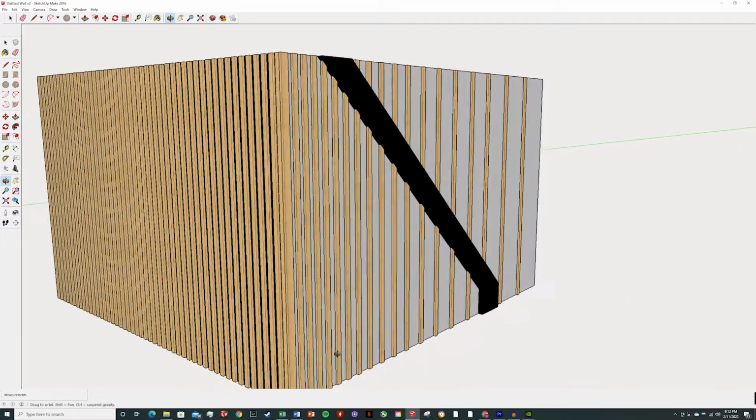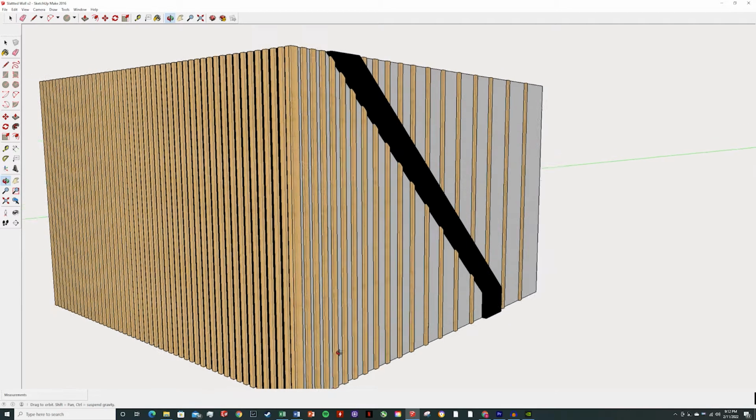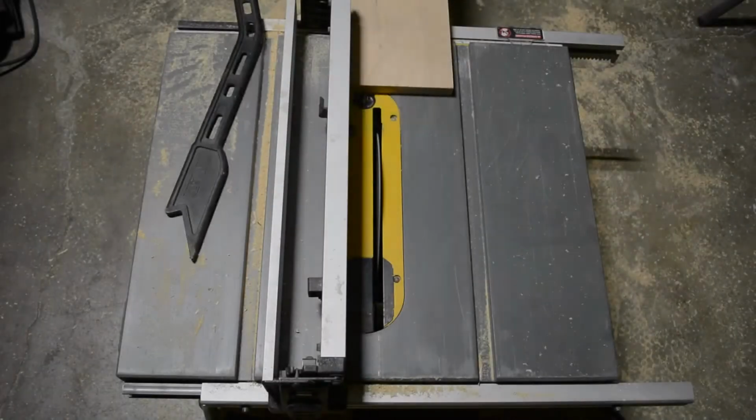And so I really like this angle here where you can see both the slats on the left being equal and then the slats on the right being this exponential pattern. So I think that's a really cool look. So anyway, now let's get to building it.